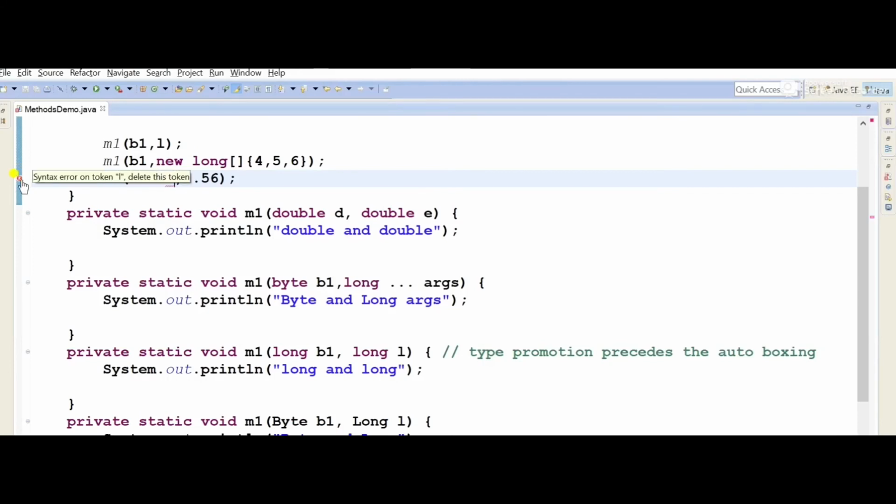Can I add L to my double value? No, I can't do that. Double value cannot be typecasted to long. So this is not valid. I cannot add a capital L also because double values cannot be promoted to long.